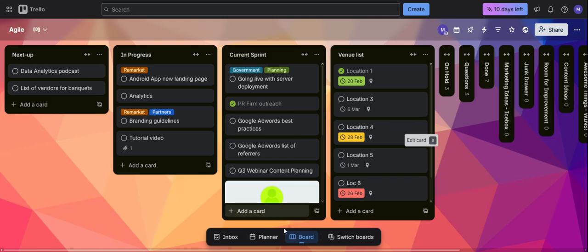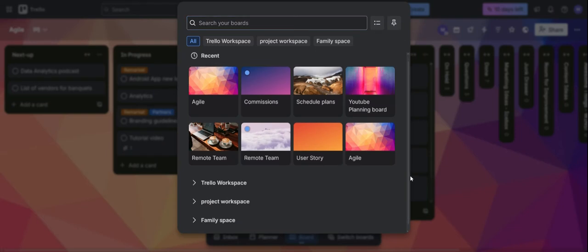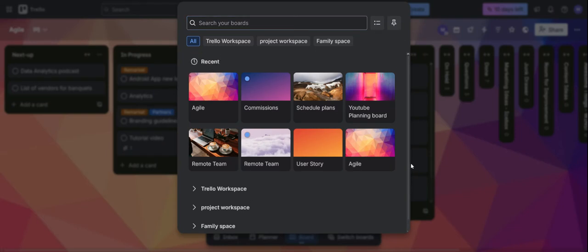First, head over to Trello.com and log into your account. Once you're logged in, go to your Boards page and open the board where you want to archive cards or lists. Archiving works at both the card level and the list level, so I'll show you both methods. Let's start by archiving a single card.